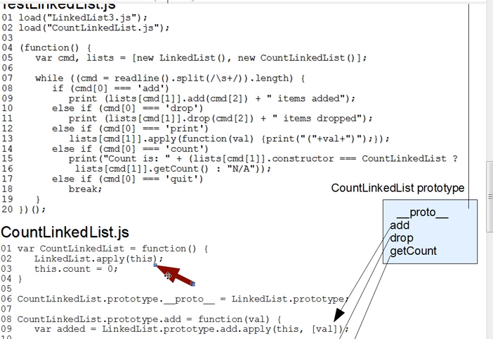So line 2 does what we were trying to do with this.LinkedList. It calls LinkedList with our this as the context object. Got all that? Think it through carefully, because almost all serious JS code makes use of apply, and we have some in-lecture questions on it coming up here.